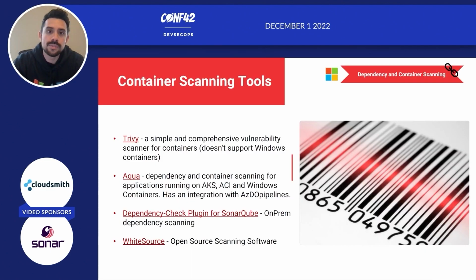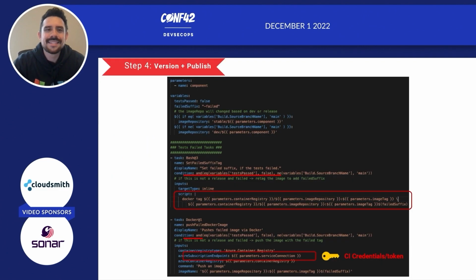Here are more example scanning tools that I encourage you to look into. That includes Aqua, SonarQube, WhiteSource. So the next step is around versioning and publishing the image.